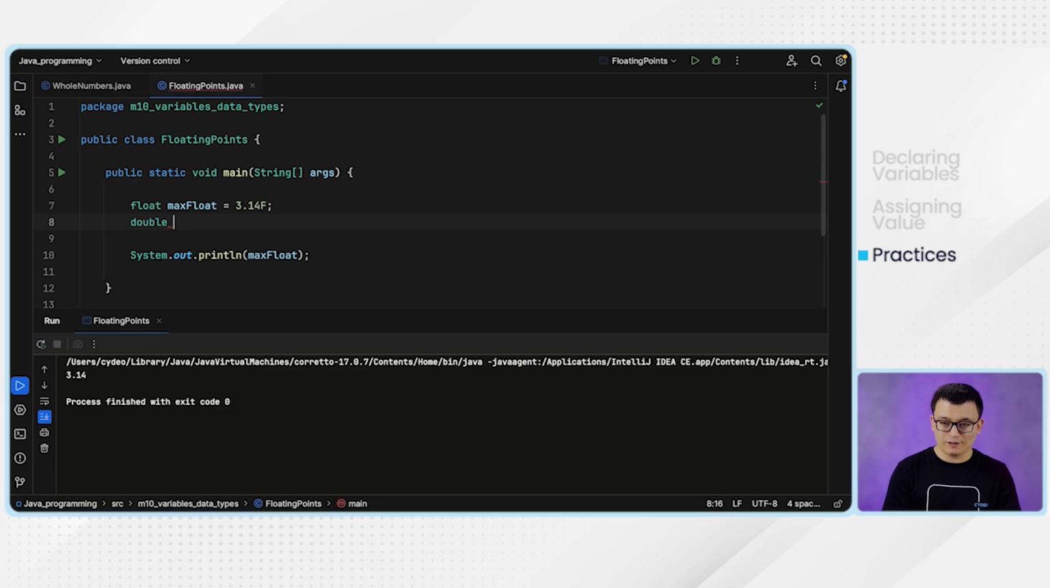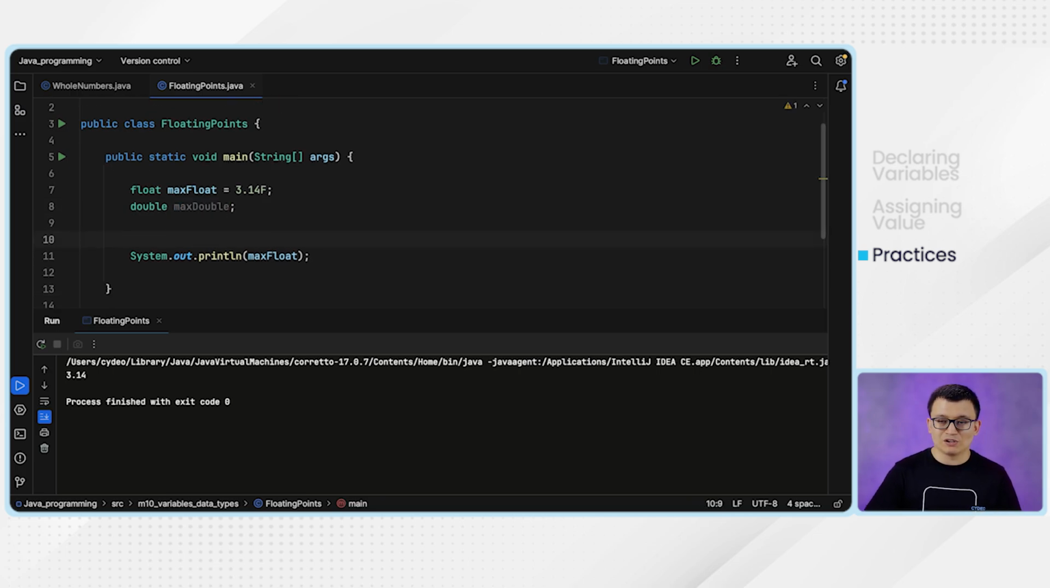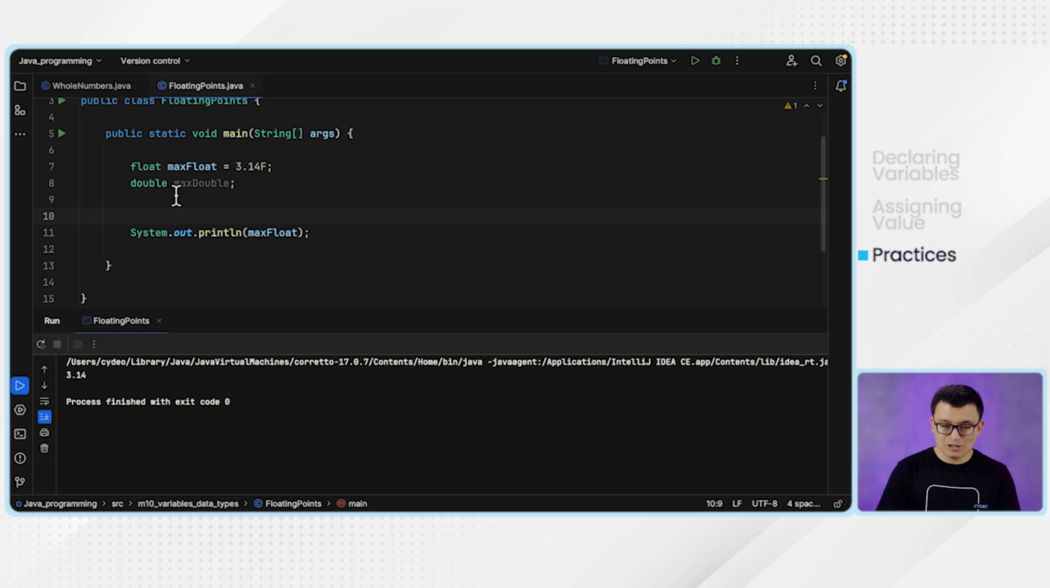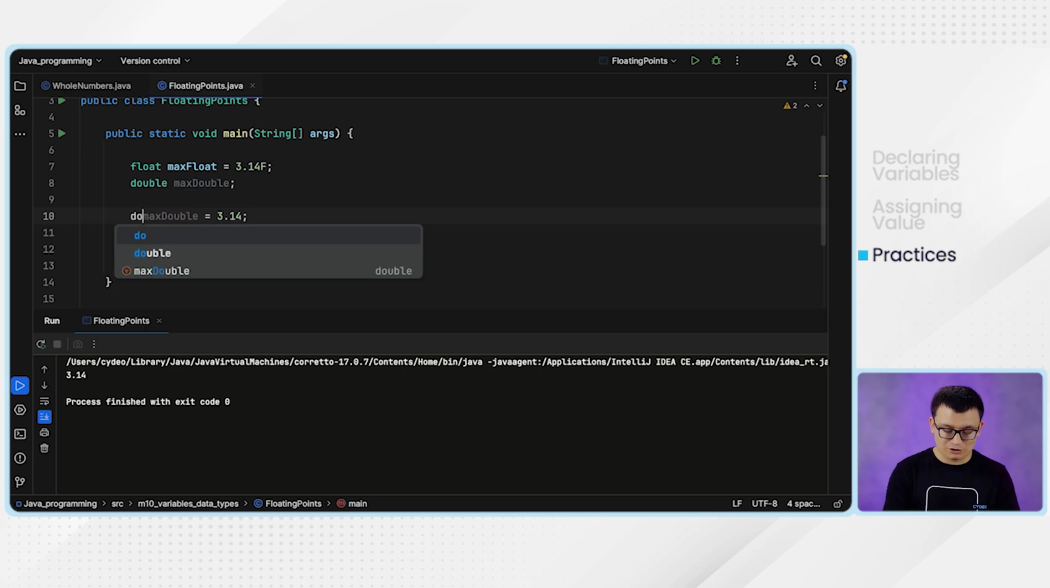And I could also declare a double variable. Let me name it maxDouble. So after the variable is declared, you could assign the value to this variable in the next line if you want. Okay, for example, I declare this variable at line 8, right? And if I choose to initialize this variable at line 10, I could call the variable name and then store 3.14 here.